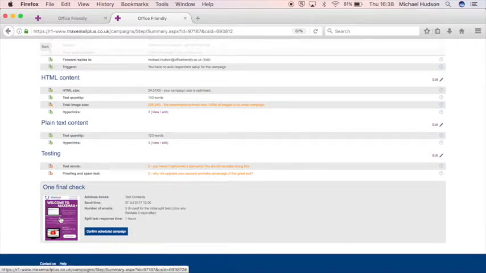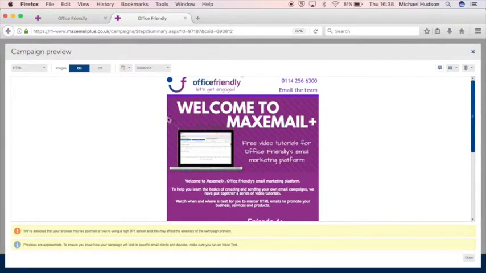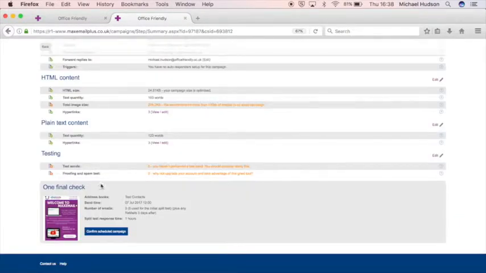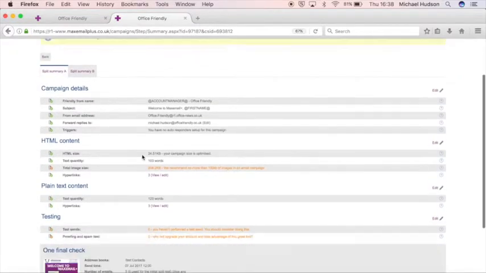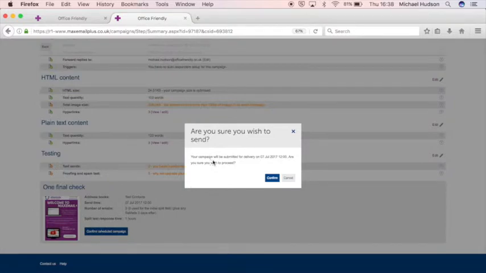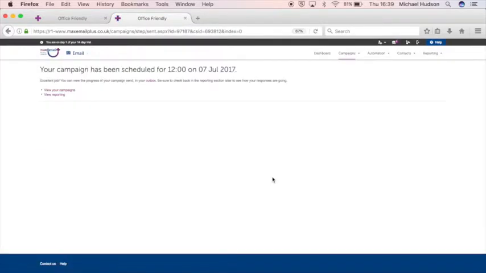Down here, you'll see a little thumbnail of the campaign, which does give you one last chance to click on that, and it will open the preview window one last time so that you can double check everything is going to be okay. Once you're happy with that, and you're happy with all of these details, you can click Confirm Scheduled Campaign. Again, it will give you a last little prompt saying when it's going to send, so tomorrow, the 7th of July at noon, and you click Confirm, and that's it, your email has been scheduled.